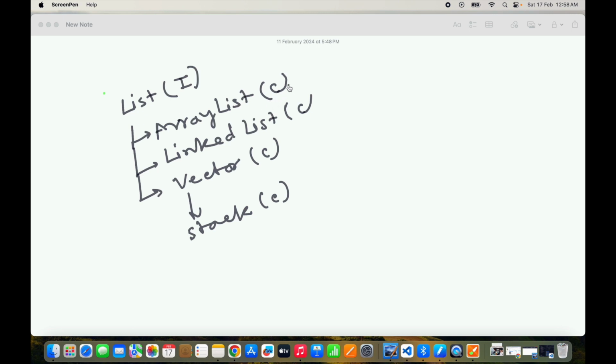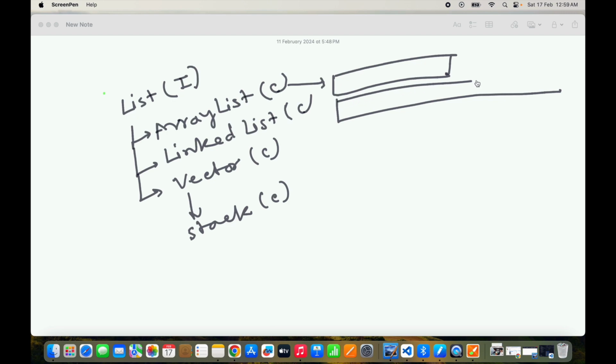So what is ArrayList here? I just showed you how the structure is. It is like an array. It initially creates a smaller array, then eventually it creates a bigger array to accommodate a larger number of data, correct? And this smaller array will go for garbage collection. Okay, so this is ArrayList. This is a linear data structure.